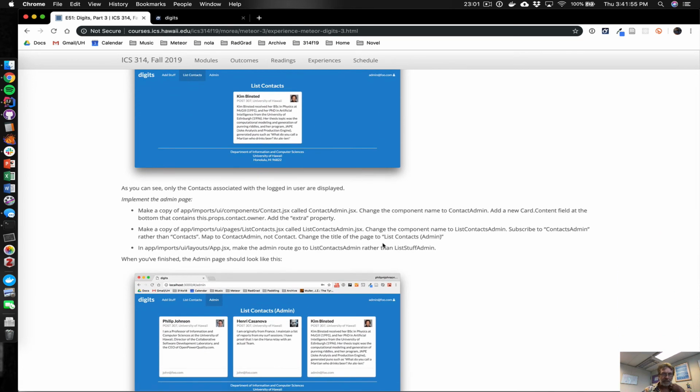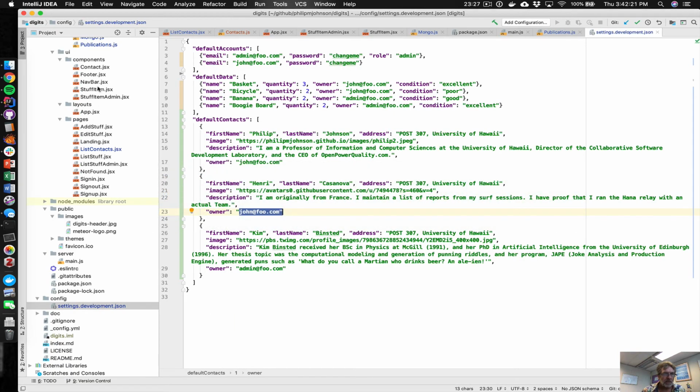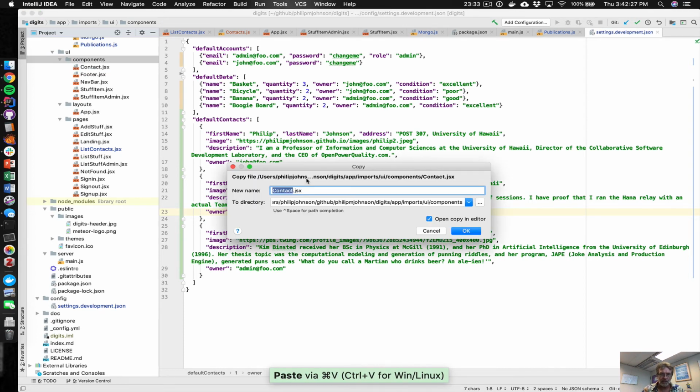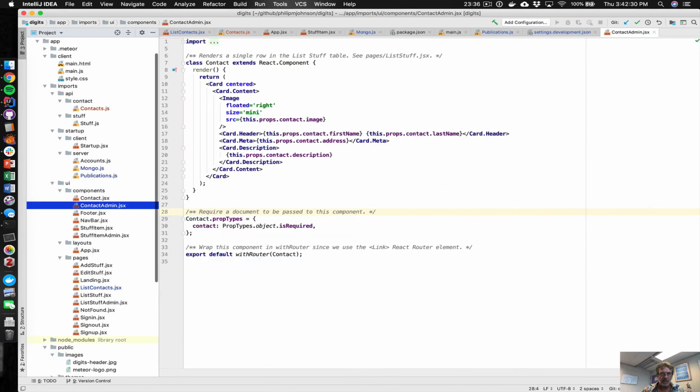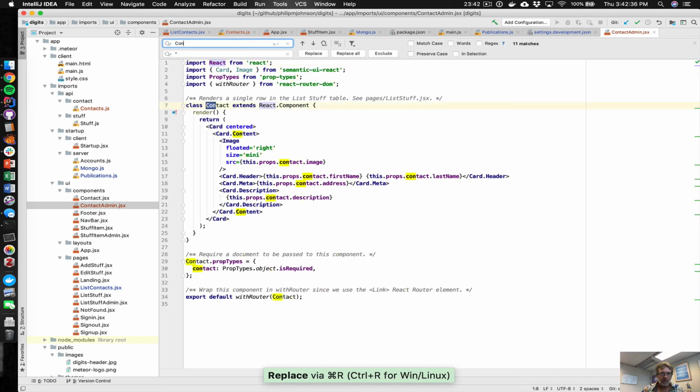So now we have to implement the admin page. Last step here. So we're going to make a copy of app imports UI components contact.jsx called contactadmin.jsx. Change the component name to contactadmin, and then add a new card content field at the bottom that contains this.props.context.owner. Add the extra property. All right, so that's a mouthful, but we're going to start with contact.jsx and make it contactadmin.jsx. So here's contact.jsx, and then we'll call this contactadmin.jsx, and then we'll do a replace of contact.